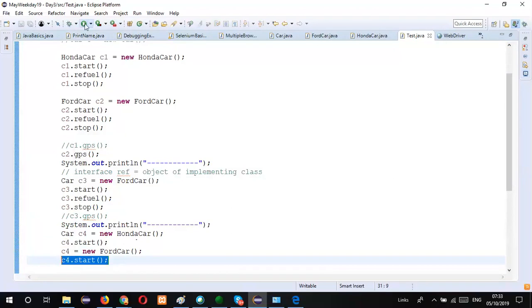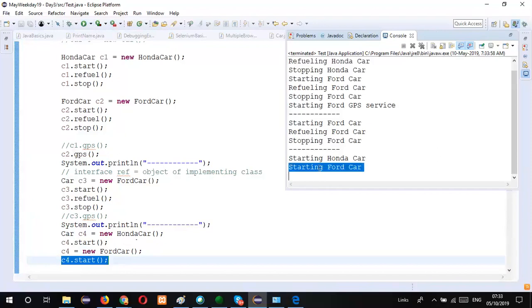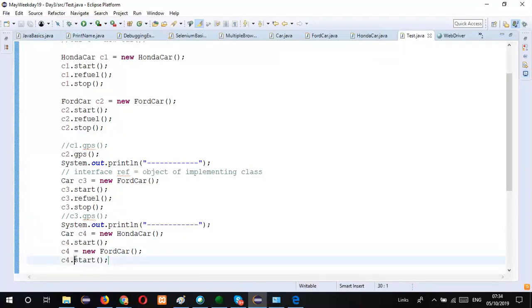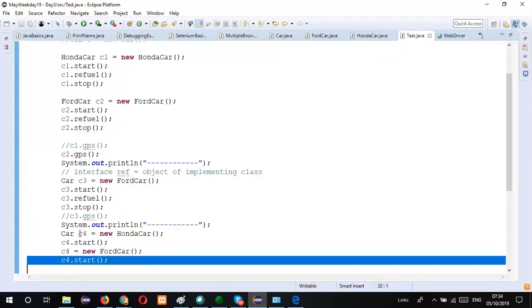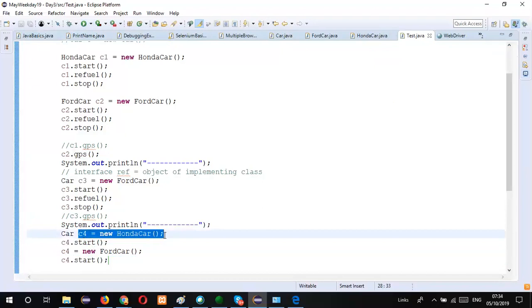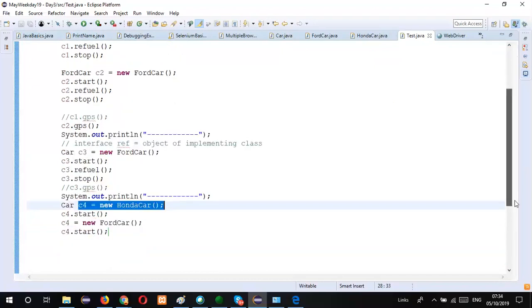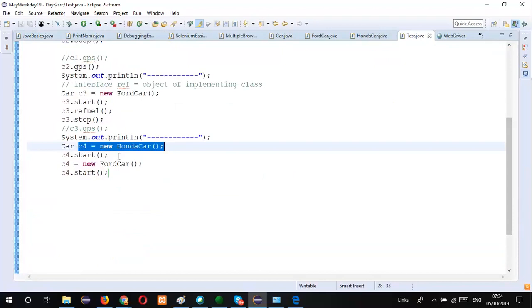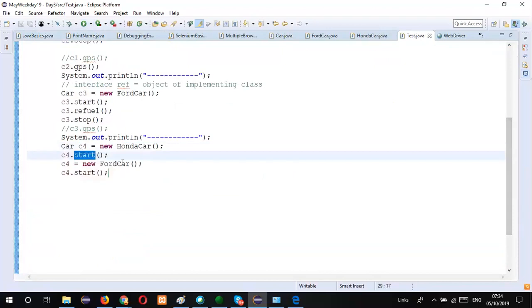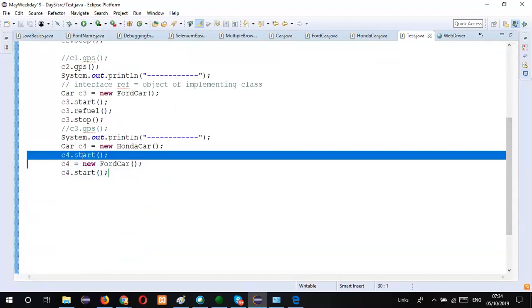So when you run this, you see that the function command is the same, but over here C4 was pointing towards the object of Honda car, so I was able to call the start function on Honda car. But when C4 is pointing towards Ford car, I can call the start function on Ford car. So depending on my choice, I can make C4, which is the reference of the car interface, point towards the object of any implementing class.